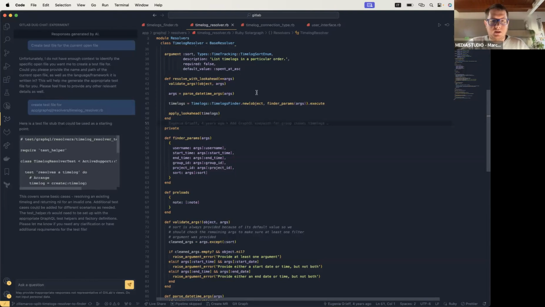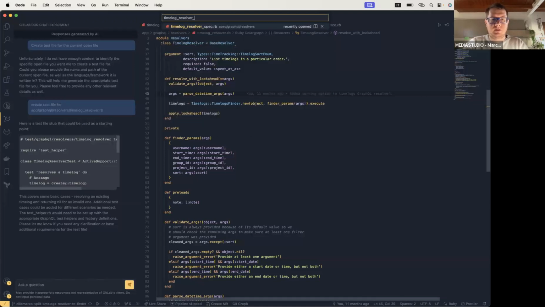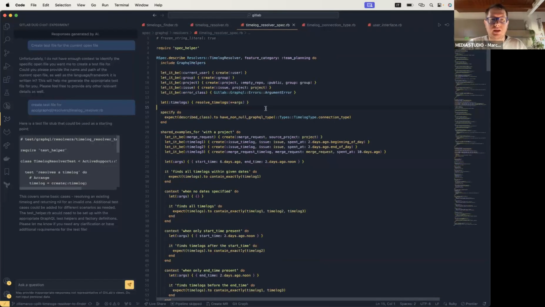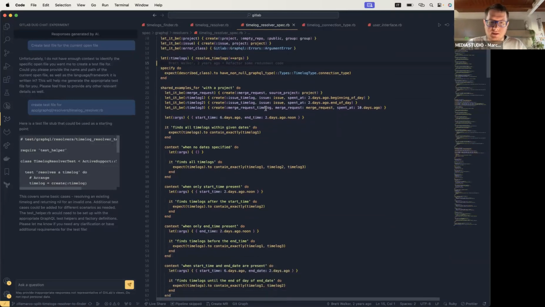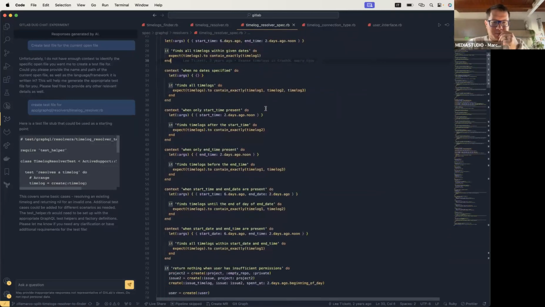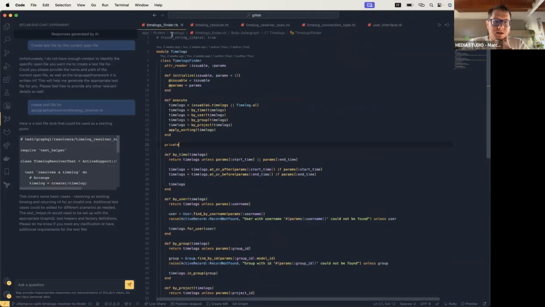Well, anyway, we already have the time log resolver spec because we already had a resolver, so the spec for that was already existing. So we actually have to write the spec file for the Finder.